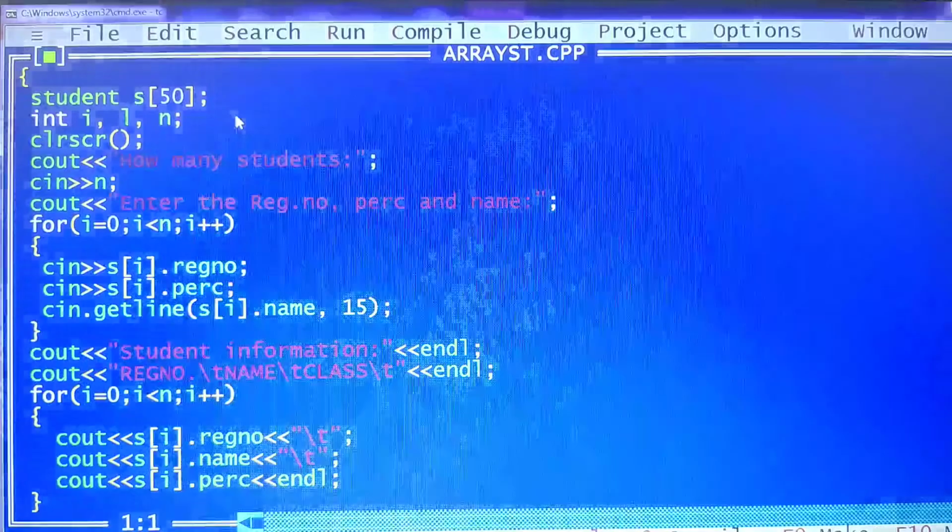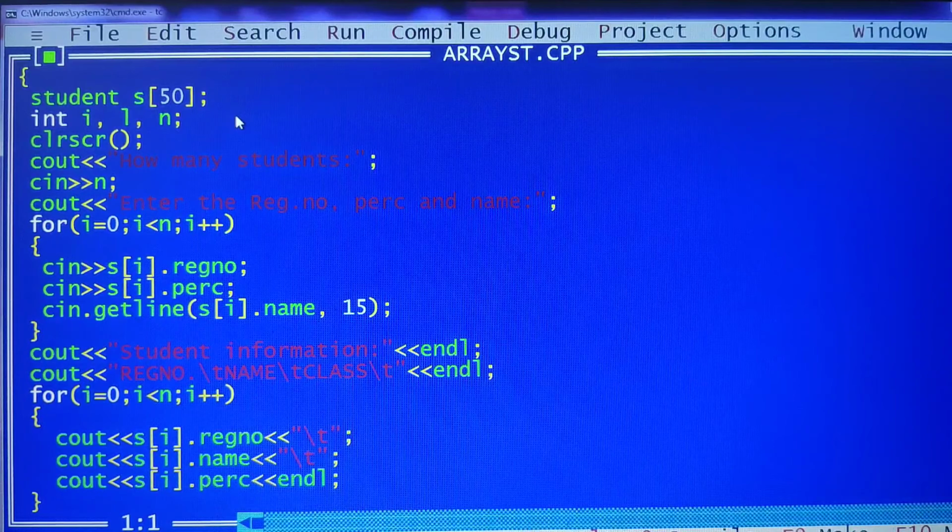Okay. Let me change it. Next we shall take a different one here. I'll make the changes first before that. Let me print it as percentage. Alright. Let me save the code. Let me run it.